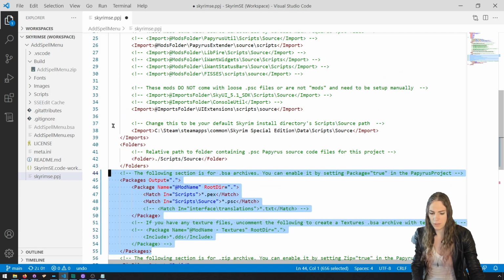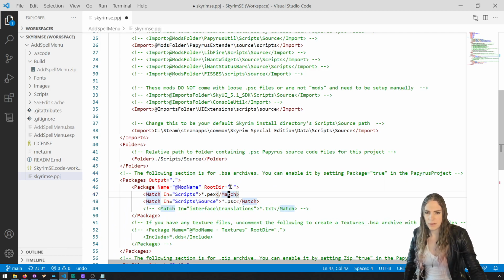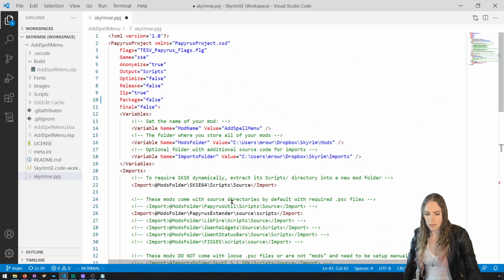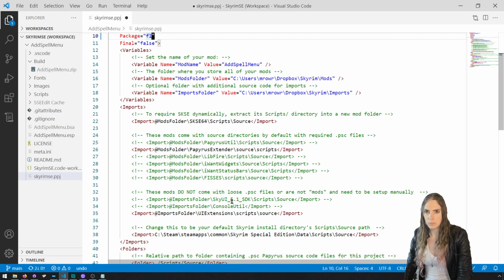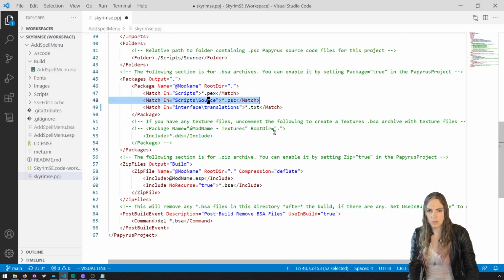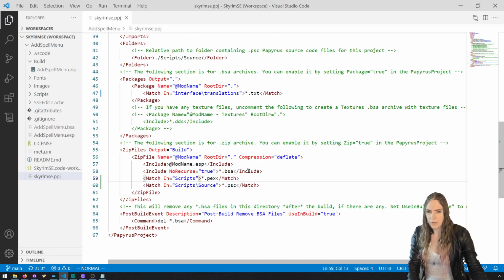except we will want the PEX files and the PSC files to go into the zip file. I'm kind of lying though, because I normally put things like translation files into a BSA, so sure, let's package it up. I will uncomment this thing that says translation files go into that folder. And we'll have the ESP, the BSA, and our loose files go into our zip file.